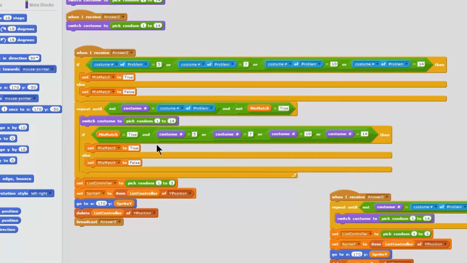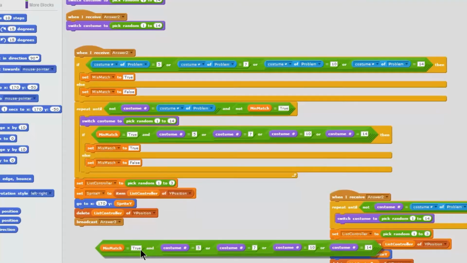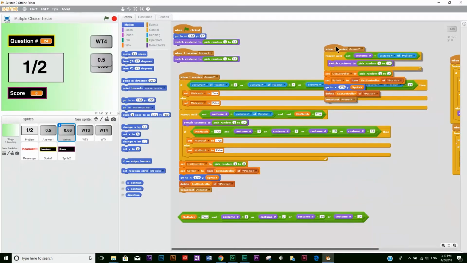Now, let me show you something real quick. I'm going to duplicate this because I want to break my original one. Let me get this out of the way over here.